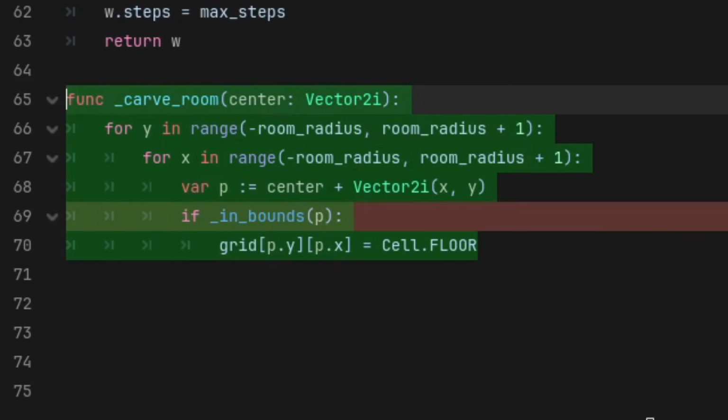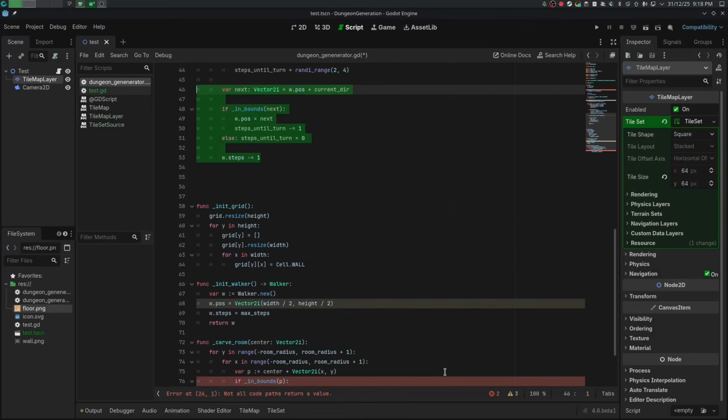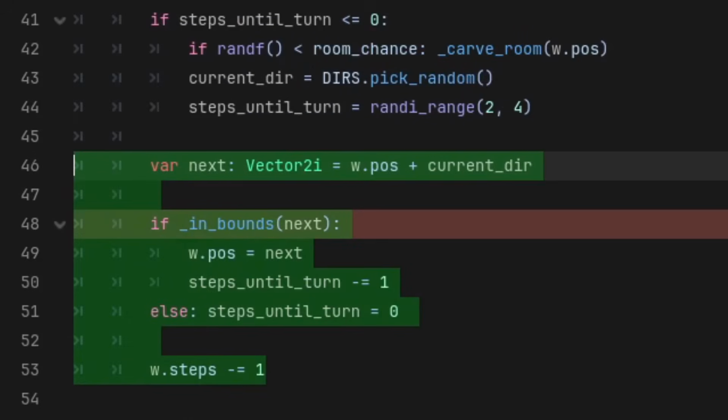The logic to carve the room is pretty simple. We just go around our position in a 2 by 2 grid and mark all of the cells as a floor. We then take preparations for our next step by firstly checking whether it lies within our grid or not. If we lie within the grid, we take our next step. If not, then we have to change our direction.